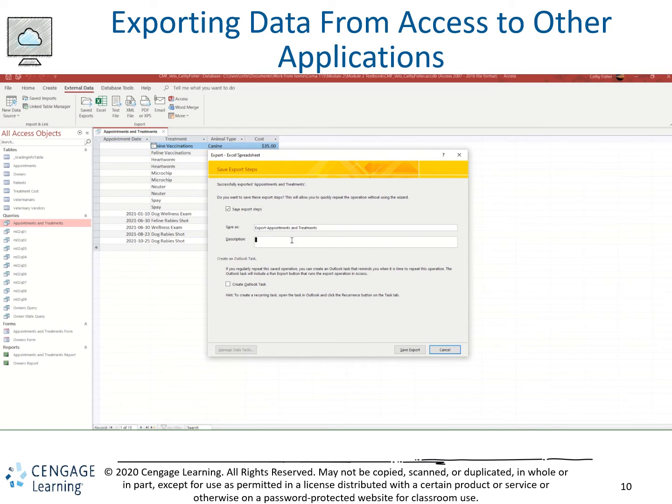If I wanted to put a description, I could put it in there. And maybe I regularly do that. Maybe every day or at the end of each week or whatever, we automatically need to export this somewhere, using it as a backup or whatever we're doing. I could create an Outlook task that says remember to do that and when that is. So it's actually kind of handy. So I'm going to save my export.